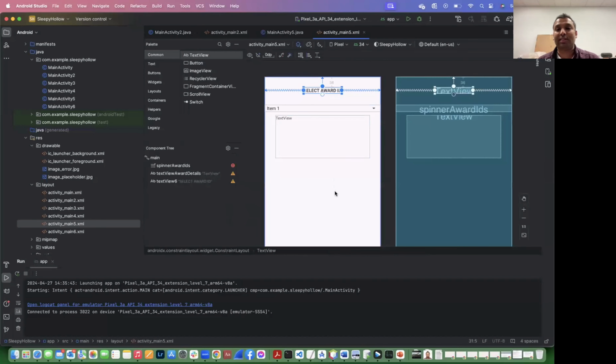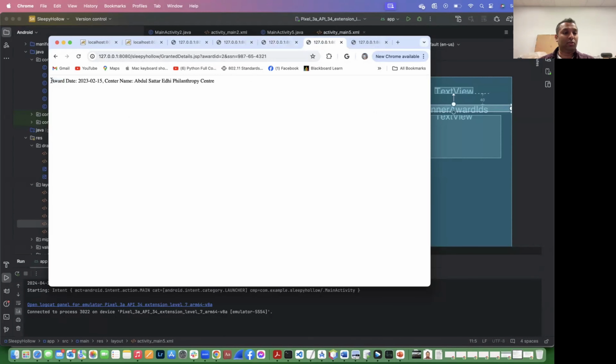So let's see what is in the XML file of activity 5. This is a simple text that simply says a user can select any award ID, and all the award IDs would be in the spinner. But because we have only one award ID per employee, there would be only one item in the spinner. All the information that we get from the award IDs, we can see in the granted award.jsp file, and that information will be retrieved here. So we are expecting this information from granted details.jsp, and we are also getting this information from award details.jsp just by putting an input of SSN.